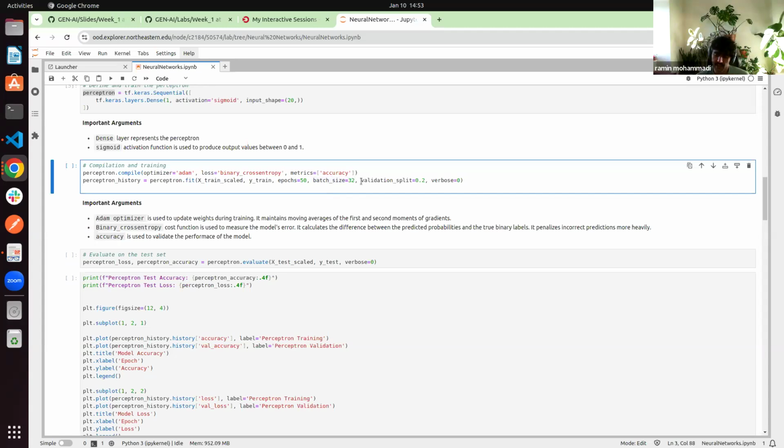Also, when we train neural networks, we do need validation data. You could either explicitly pass the validation data, or you could use the training data and split it into train and validation during the training. So here we are saying to pick 20% of the training data for validation. And verbose 0 here just stands for not printing out.